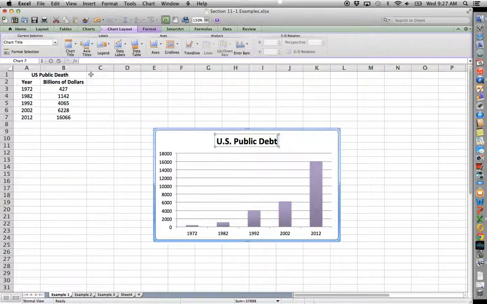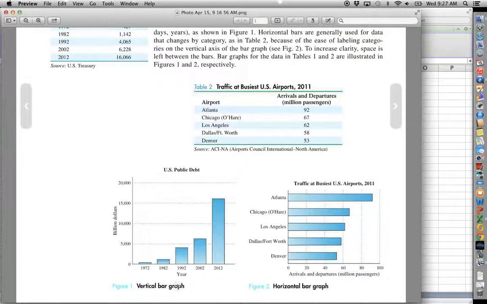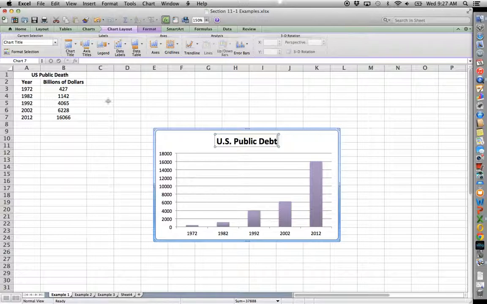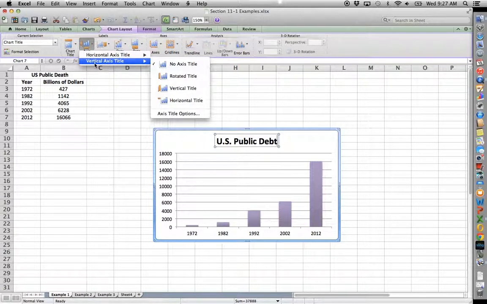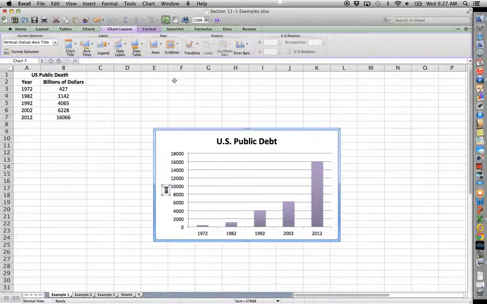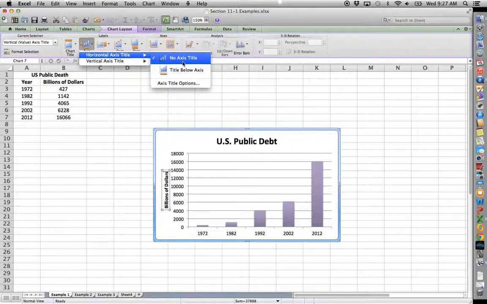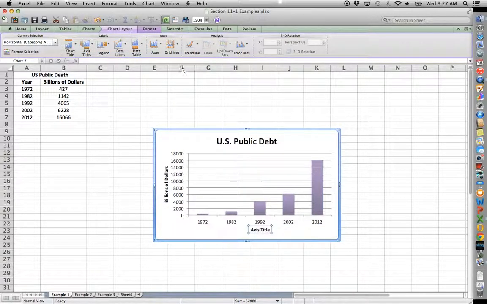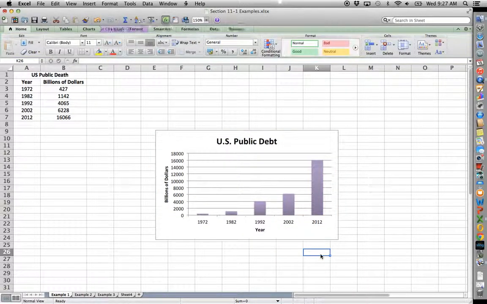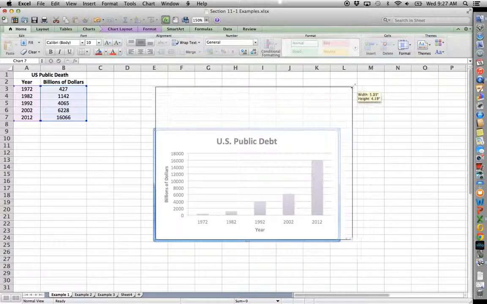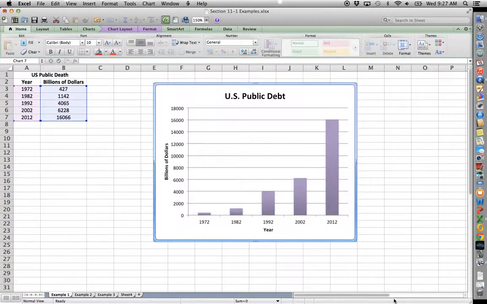Notice that usually when you do these charts, you tell us what the x-axis is and the y-axis is. Well, we can do that here. So axis titles, so the vertical axis, let's have a rotated, so this is billions of dollars. And then the horizontal one, year. And now little by little we're starting to look more like what they have here. And again, we can stretch this out as much as we need to. And so therefore, we got something like this.